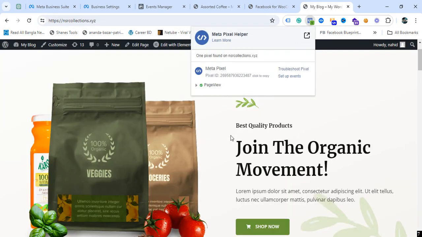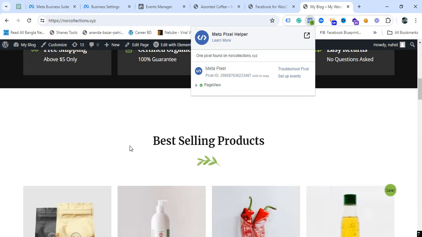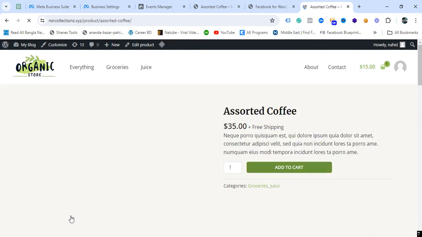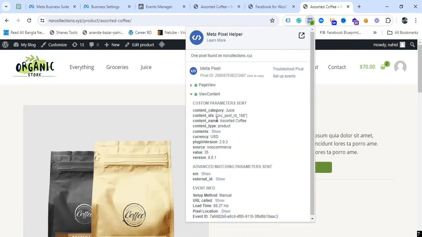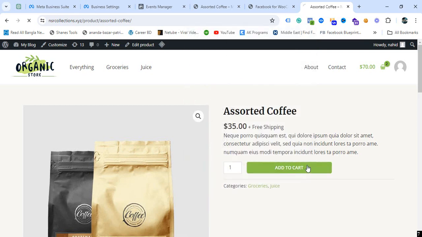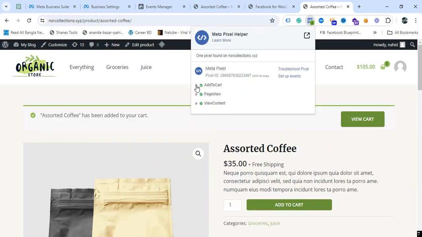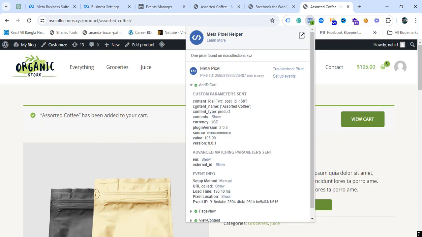So if I buy some product or click, what activity is done? I click this product. You can see the product is open, the view content event fires. Some information comes: product category, product ID, product name, product price, currency, value, all information is tracked. If I add this product to cart, you can see this tag fire, and we can find the content ID, content name, content type, price, currency, value, everything is tracked. So I think our Facebook pixel tracks data correctly.